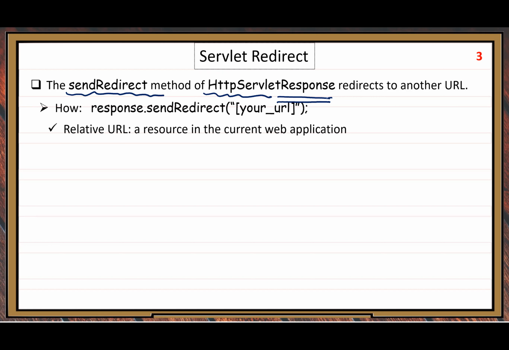But there is some further consideration related to the URL part. Two ways to put a URL: relative URL and absolute URL. Relative URL is a resource in the current web application, relative to the current location of your resource.